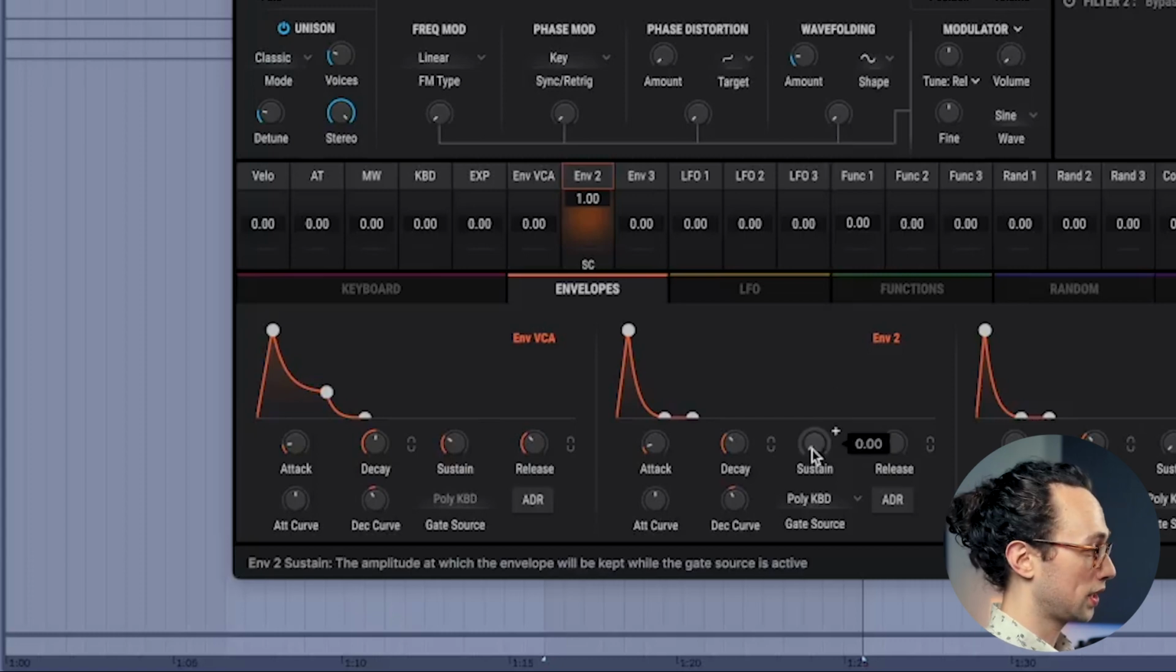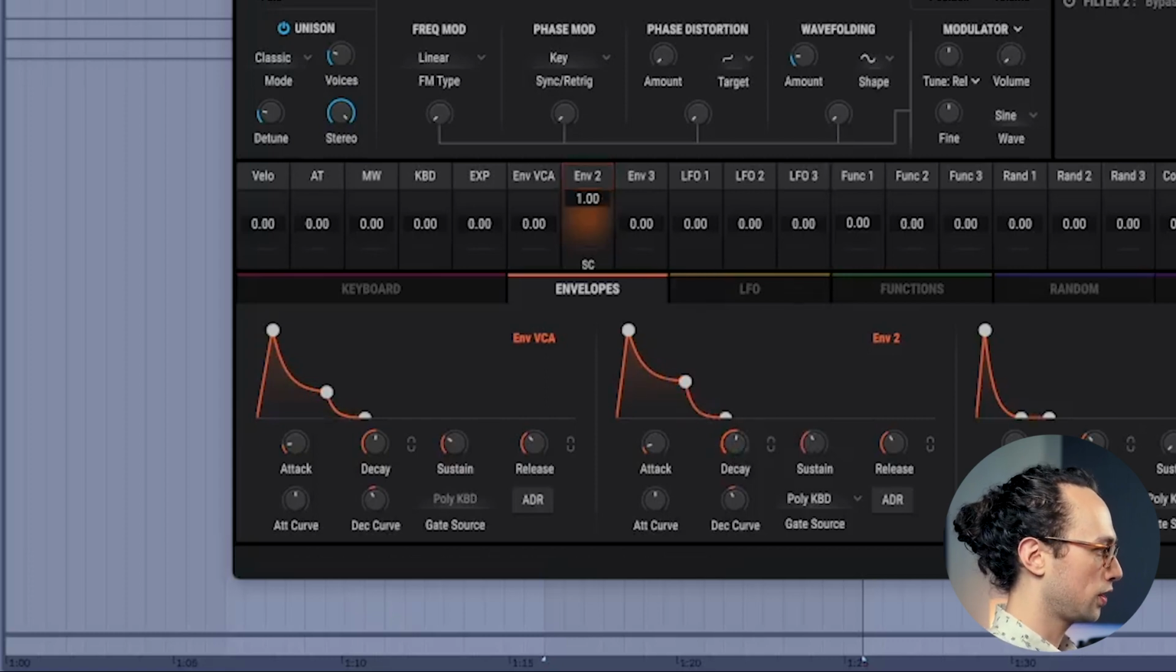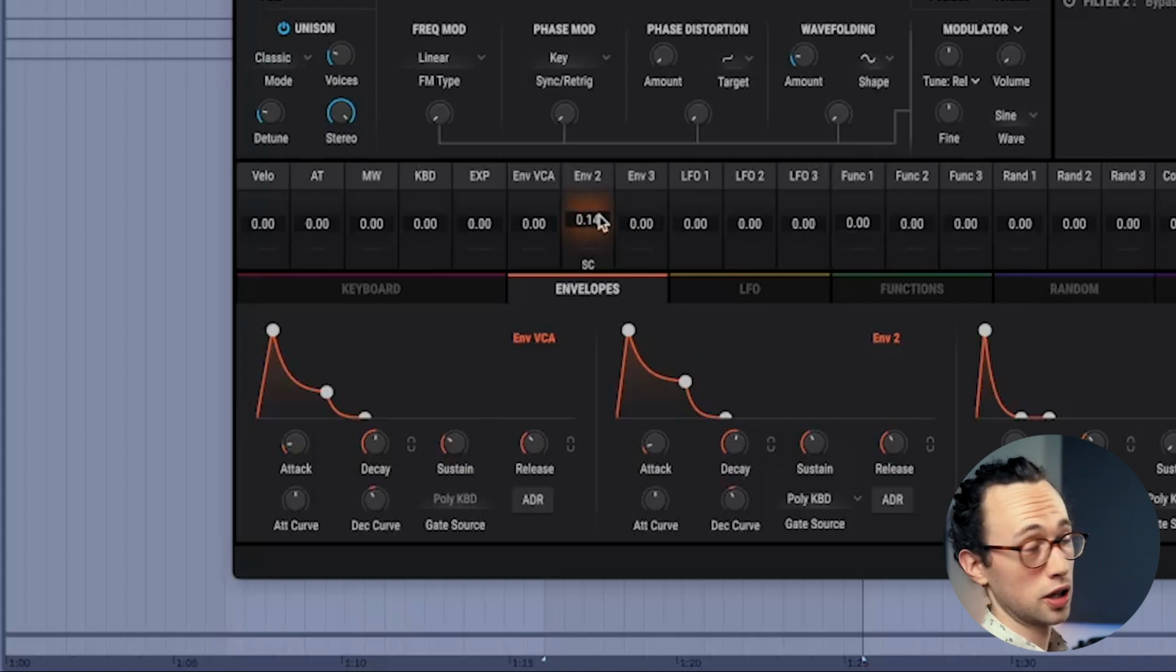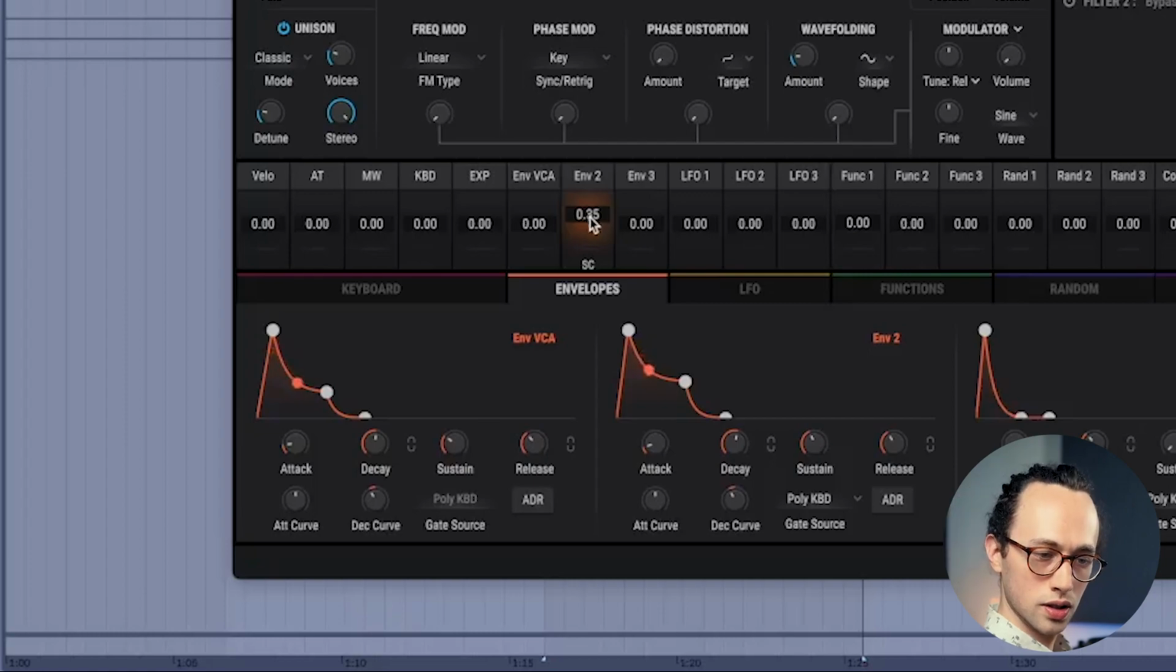Then we can start shaping the envelope. So I'm going to bring the sustain roughly a little less than halfway, maybe. And we'll set the release to be a little longer. I'm going to set the decay much longer. Okay, so now if we go back and reduce the depth of the envelope on our cutoff frequency, it gives us this really nice mellow sound.